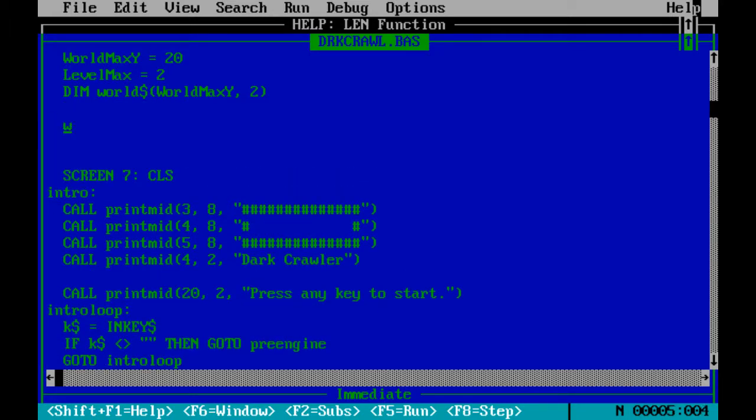Now let's set up one of those. So I need 40 characters.